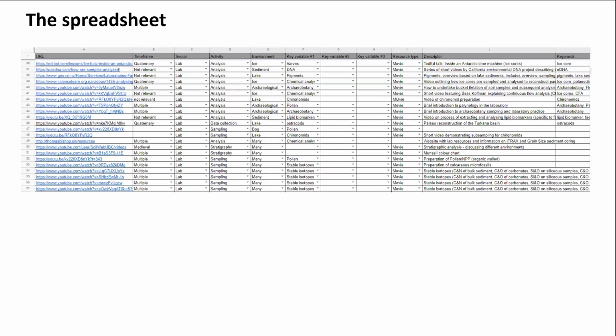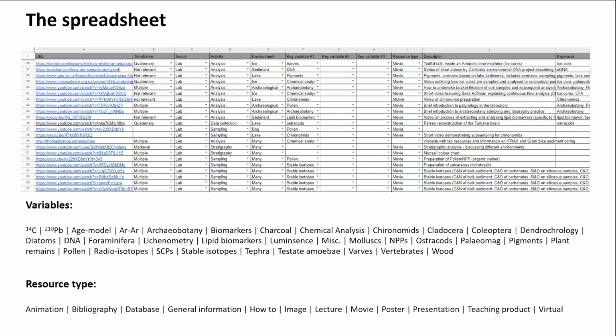Not to labour too much over the spreadsheet, but just to show you the other sections where we've got those variables. These are some of the proxies and different dating techniques that we've got resources on. So you can see we do have a really nice wide variety. But at the moment, we haven't got a categorization of how many resources are available for each one.